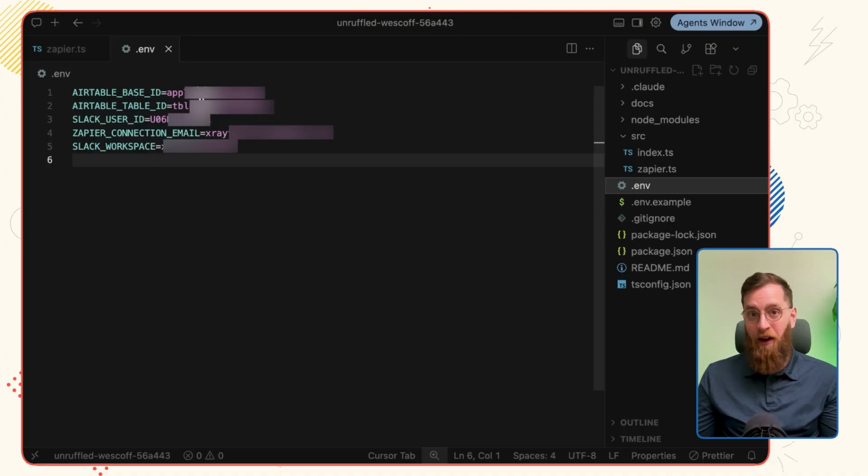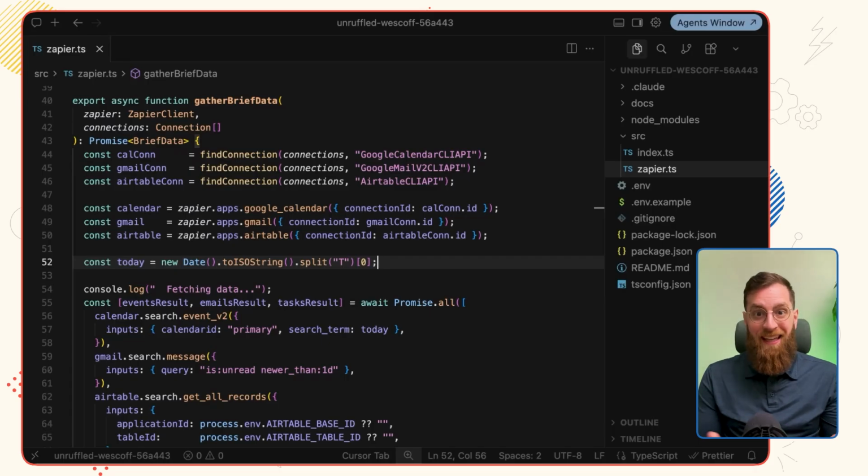You don't see an Airtable API key. Same thing with Slack and Zapier connection email. With the SDK, we can easily access any app that's connected to Zapier, and the credentials can stay inside of Zapier instead of inside of our app.